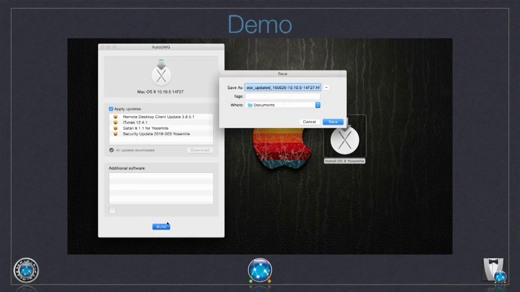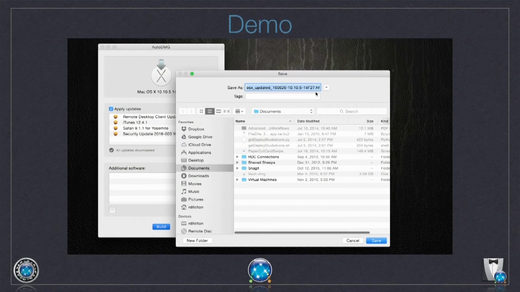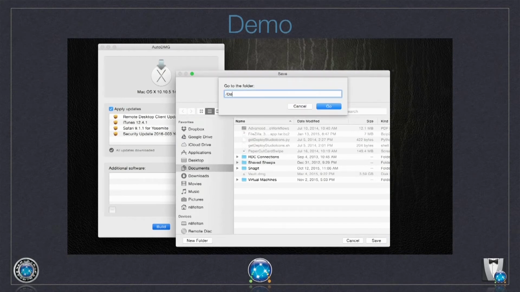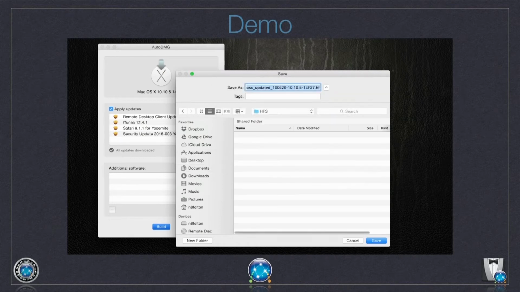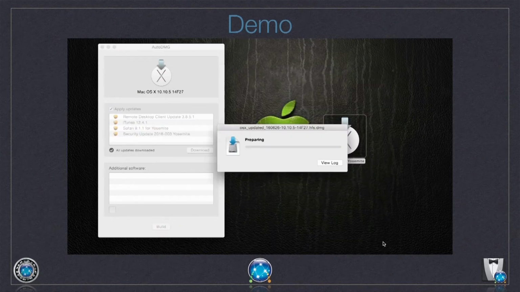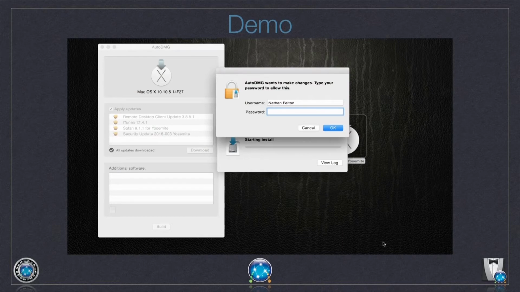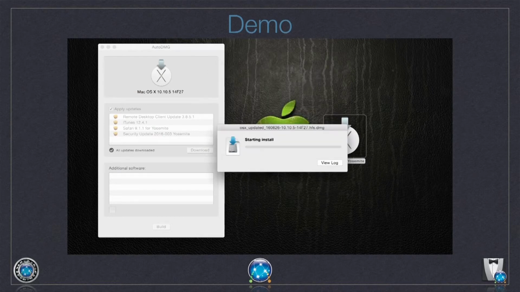After that, you click build, you give it a location, and here is where I would recommend that you pick your masters folder, your HFS masters folder in DeployStudio. So DeployStudio masters HFS. You'll notice that AutoDMG automatically adds the required .hfs file extension that DeployStudio requires for it to show up. You elevate, and you'll see here that it actually starts creating the disk image.